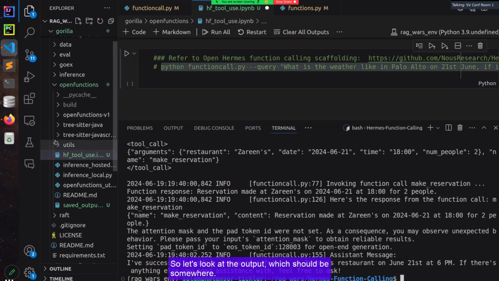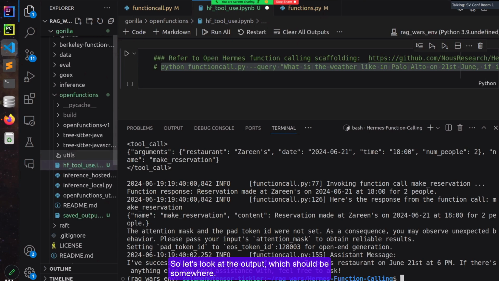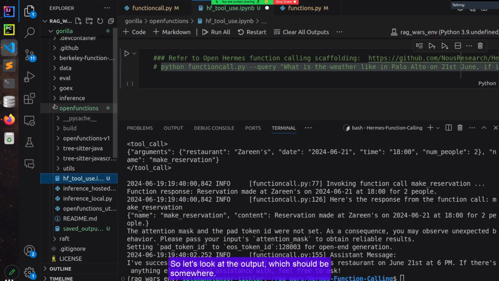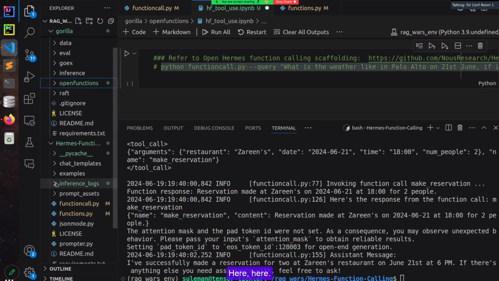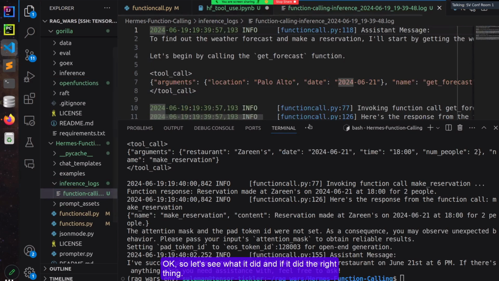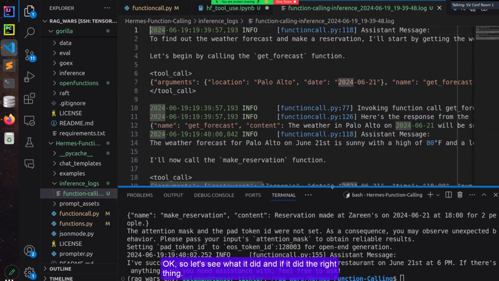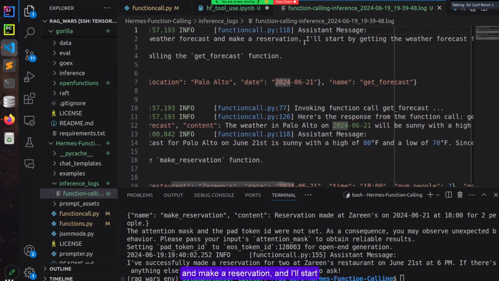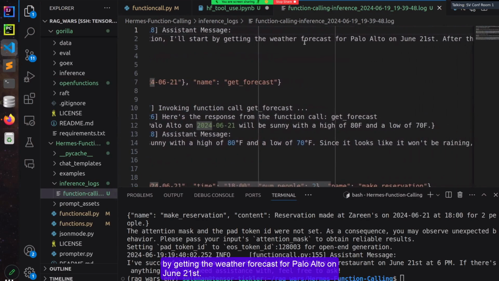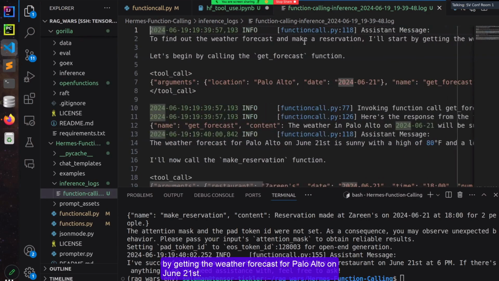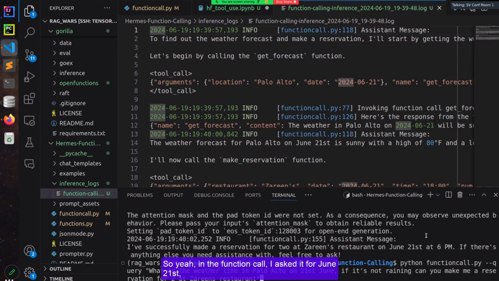Okay, so let's look at the output, which should be somewhere here. So these are the logs. Okay, so let's see what it did and if it did the right thing. So the assistant said to find out the weather forecast and make a reservation. And I'll start by getting the weather forecast for Palo Alto on June 21st. So yeah, in the function call, I asked it for June 21st, not for tomorrow.